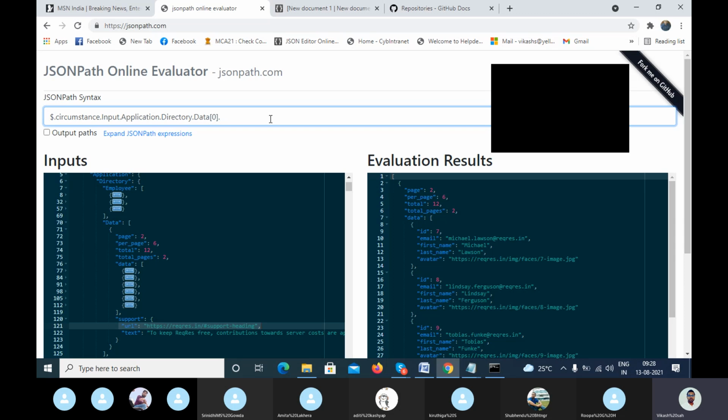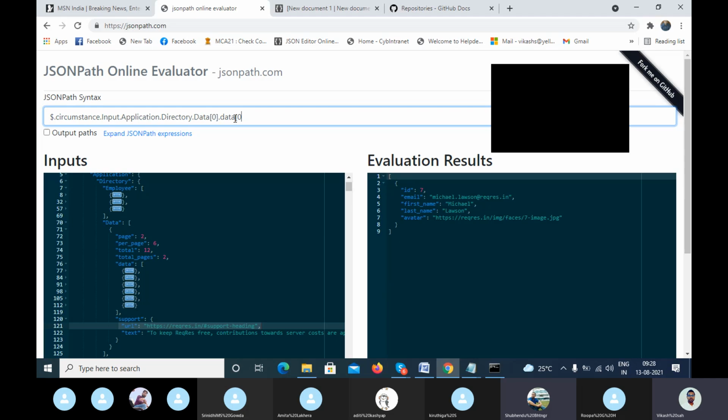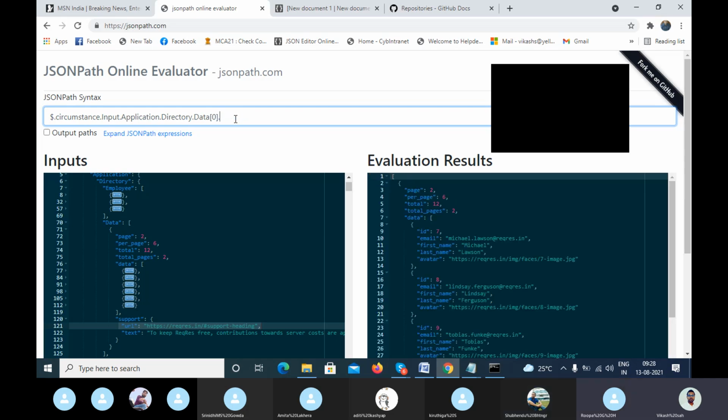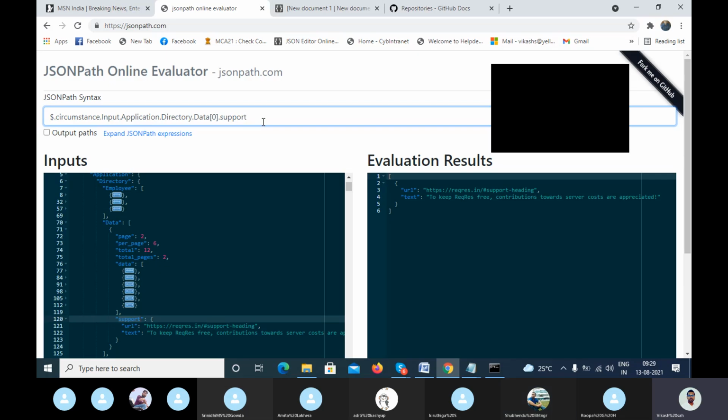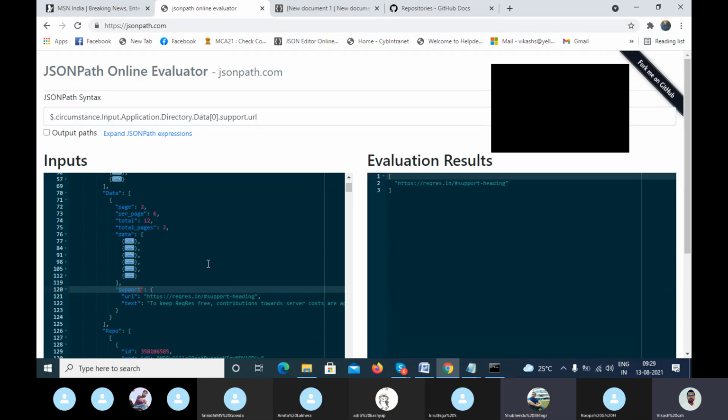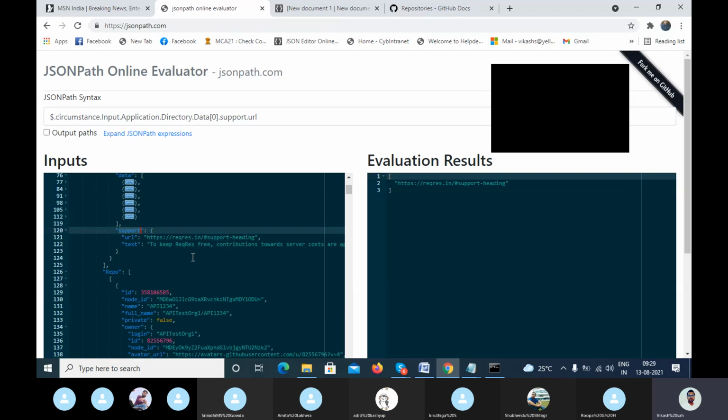Okay, so it is data 0 dot support dot URL. Come again, what do I have to write after data 0? Data 0 dot support. Again, do I have to write data 0? No, just dot support, just support. Okay, dot URL. Correct? Yes. Okay.